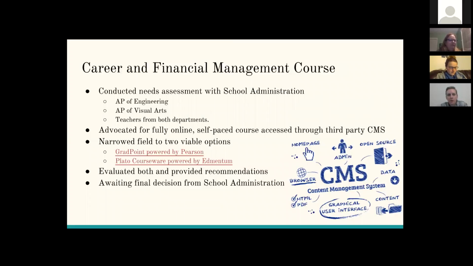What I advocated for was a fully online course that was self-paced, meaning the students could work on it at their own pace through a third party. What I realized is that we were trying to create all of these resources when there were plenty of resources already out there that met our needs. So rather than trying to reinvent the wheel, we found two options that seemed to fit our needs pretty well. One was from Pearson and the other from Adventum, which I had never heard of.